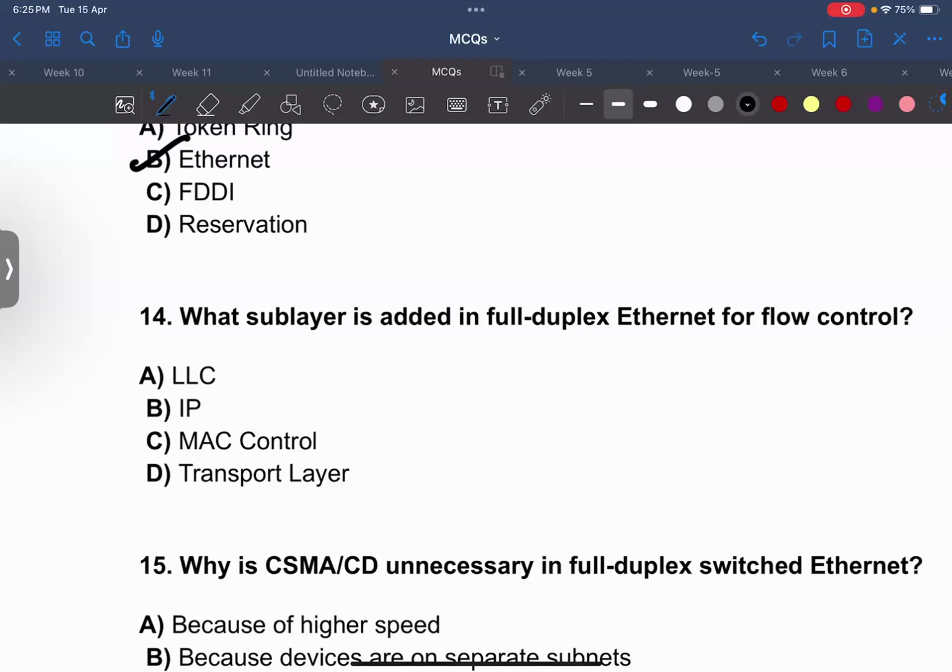Yes, come on. Okay, 14th A, 14th C. So obviously it will be A or C mostly because we have two layers, the MAC layer as well as logical link control, and MAC control. The answer is MAC control here. It is introduced in full duplex for flow or error control.